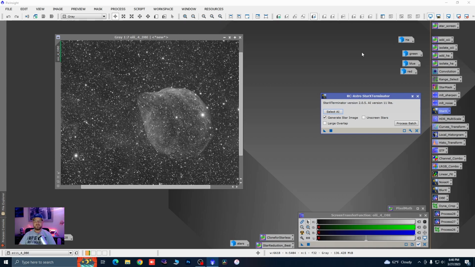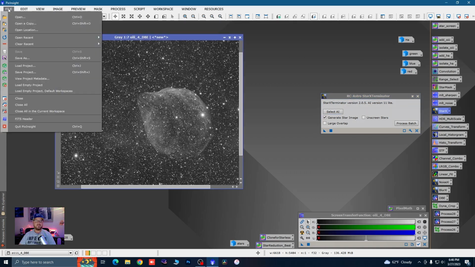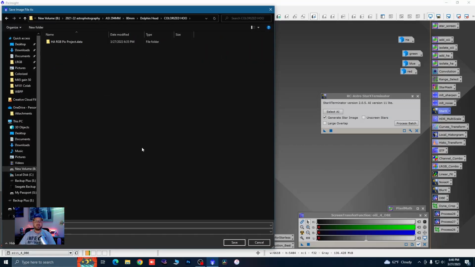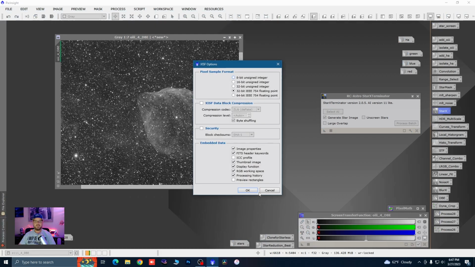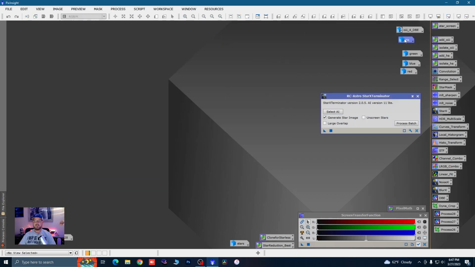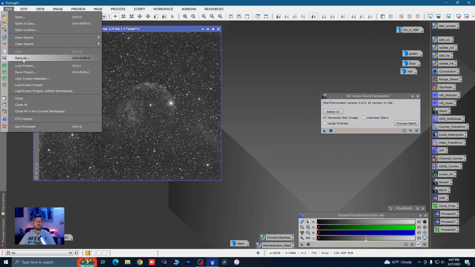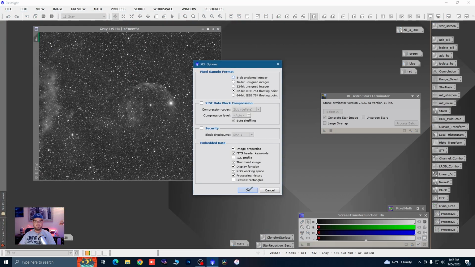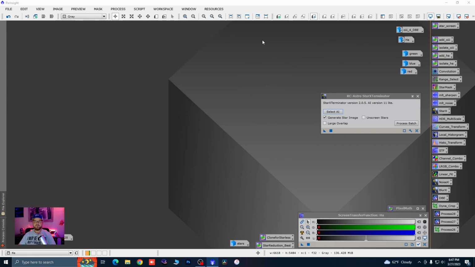So what we want to do is save these two images. I'm going to click on the image, hit File, Save As. This is O3, so I can just name it O3. I'm going to save it as an XISF. Click save. Yes, 32-bit. Minimize it. Open up HA. File, Save as, HA. Save. Okay, so we have two saved files.